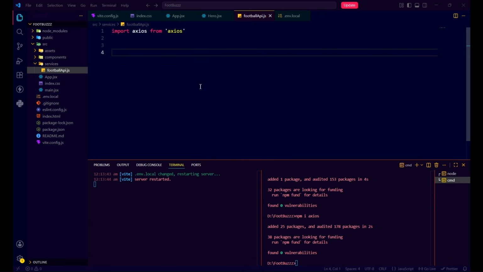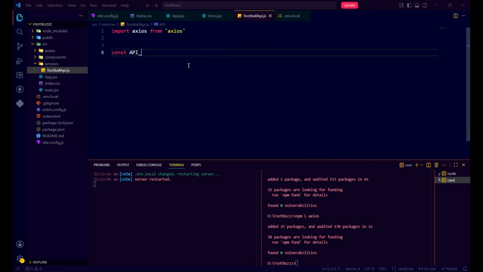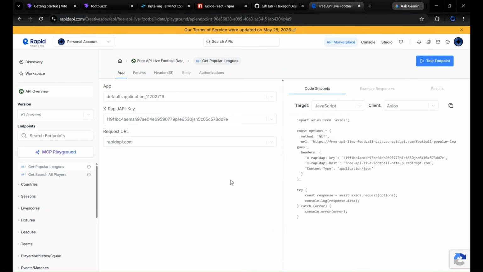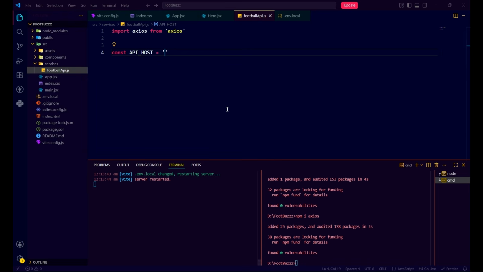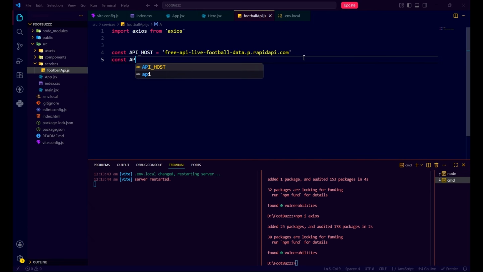Once you have done this, right here, let's write const API_HOST is equal to, inside this, you have to paste the host name of that API. So let's go to our RapidAPI, and here in headers, you will find the host name. So click here and copy this host name from here. Let's go back and paste that name here. And after that, let's write const API_URL.